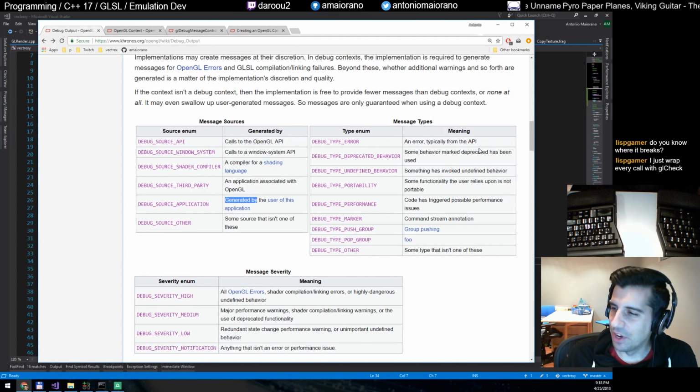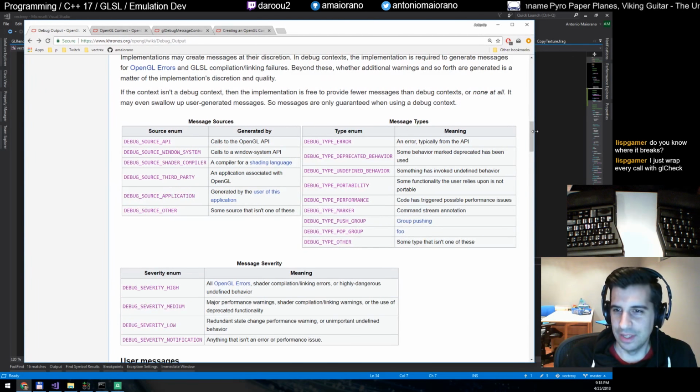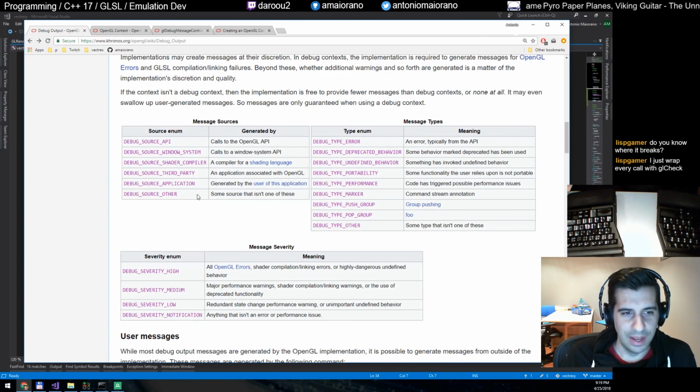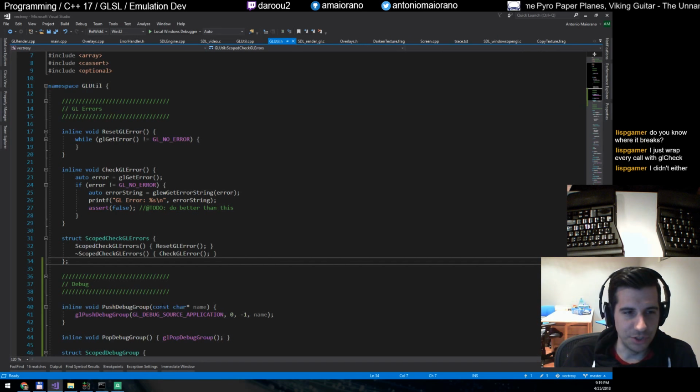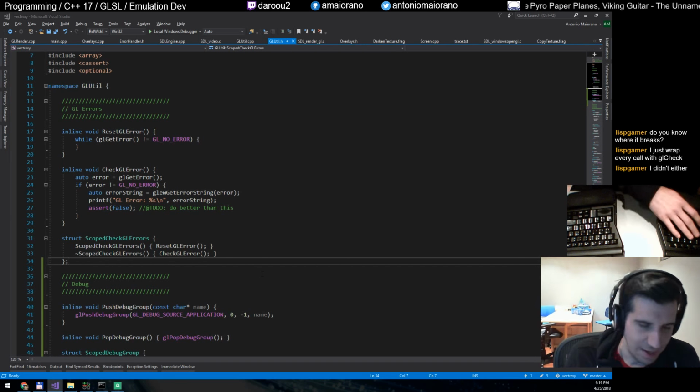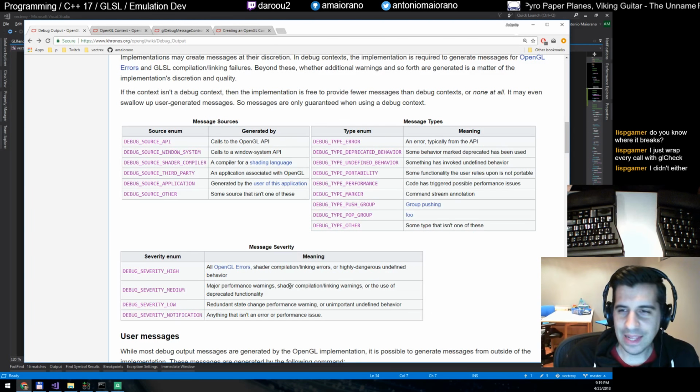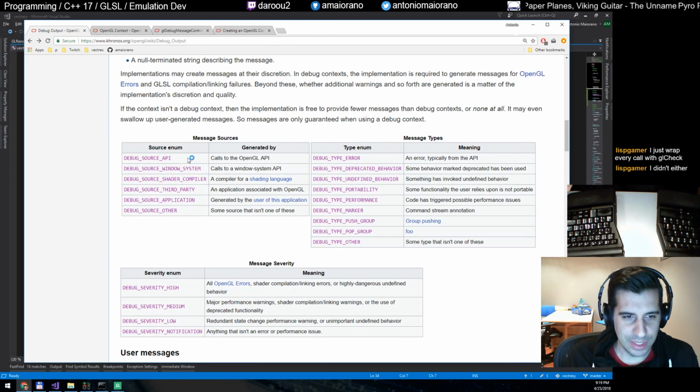Yeah, you see, you wrap every call with GL check, but there's absolutely no reason to do that, which is really cool. This is what I'm sharing here. I used to do that. That's actually what I started doing, and then I was like, this sucks, I hate having to wrap every call and all that. So it's really cool. Check this out, right? You have all these sources that you can configure. You have severity.